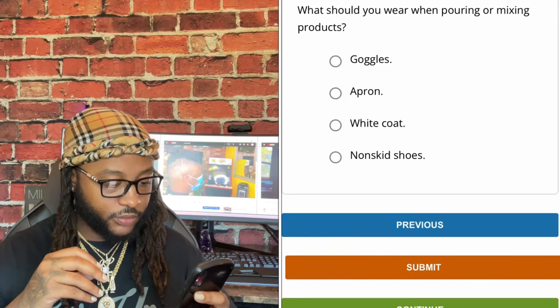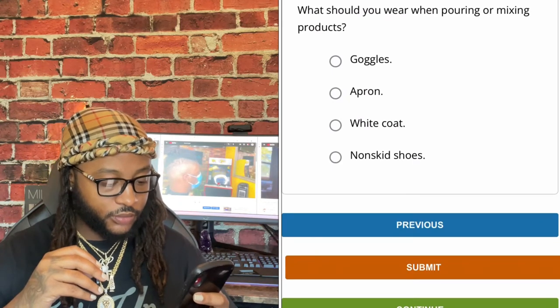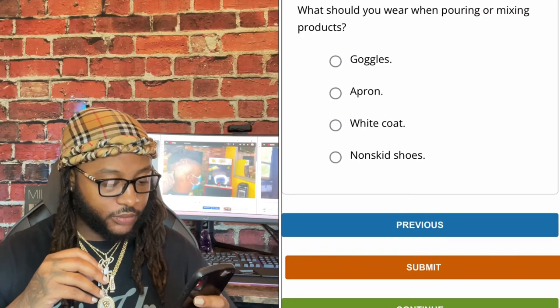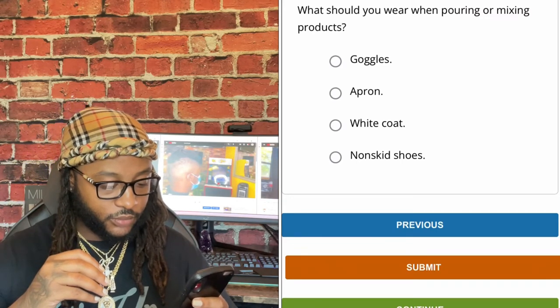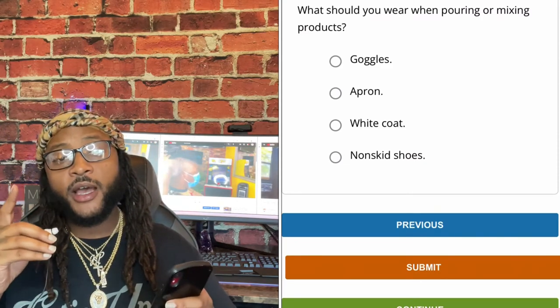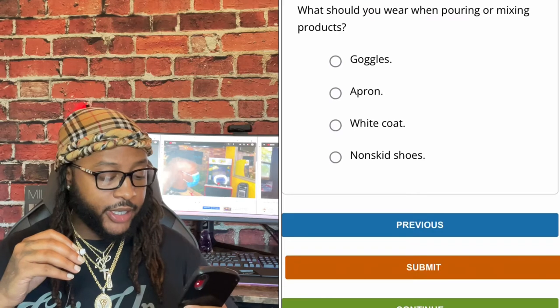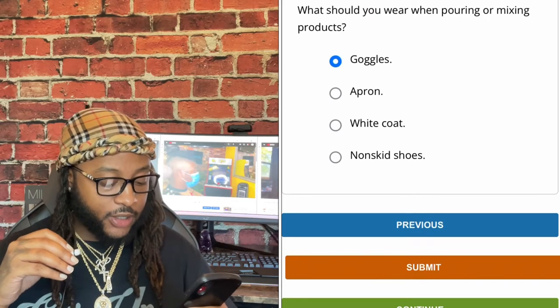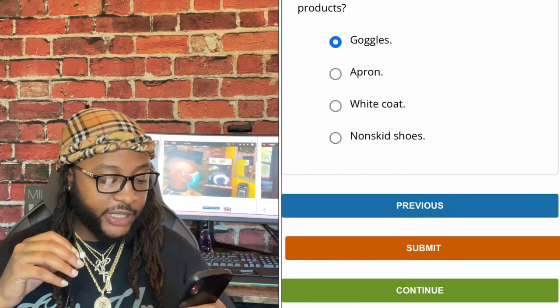What should you wear when pouring or mixing products? Goggles. Apron. White coat. Non-skid shoes. We're going to go with goggles, guys. Yes, sir. We're going to go with goggles when pouring or mixing products.